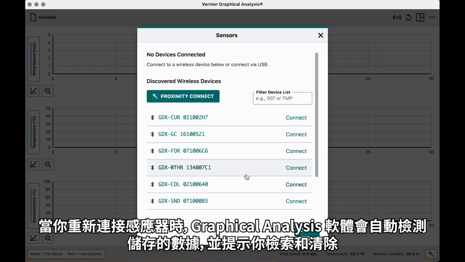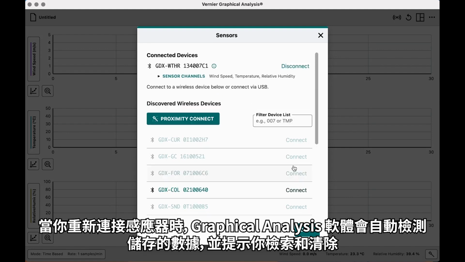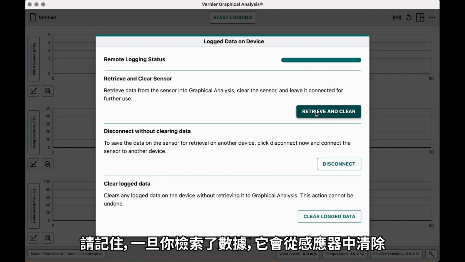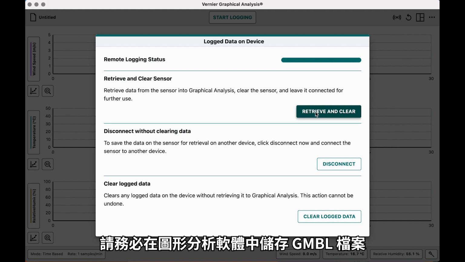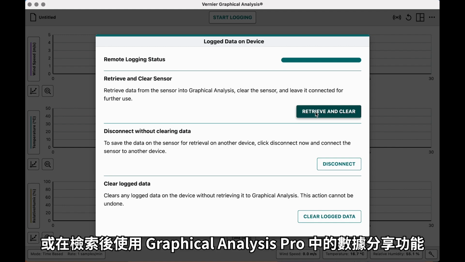When you reconnect your sensor, Graphical Analysis will automatically detect stored data and prompt you to retrieve and clear. Keep in mind, once you retrieve the data, it will be cleared from the sensor. If you need to share your data, be sure to save the GMBL file in Graphical Analysis or use the data sharing feature in Graphical Analysis Pro after the retrieval.